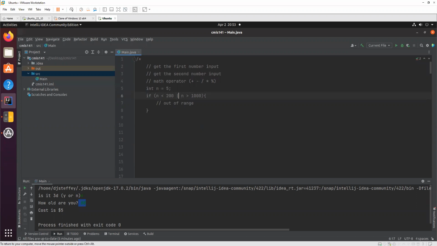Conversely, we can do these two. These are called a pipe symbol. It's the symbol on your keyboard right above the enter key. This means or. This means if n is less than 200 or n is greater than 1,000, then it's out of range. If it's out of range, we probably print an error message and maybe end the program, right? That's probably the way that you want to check if the number is within range or not.